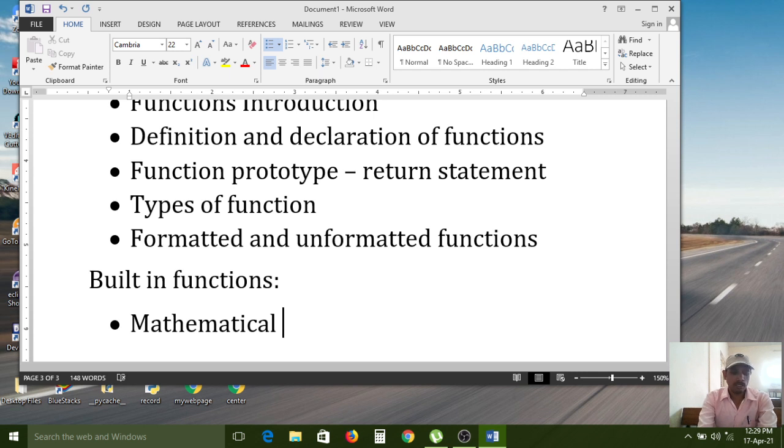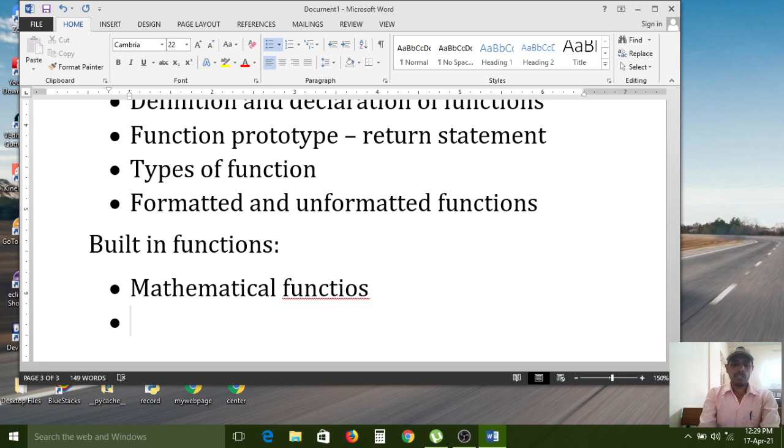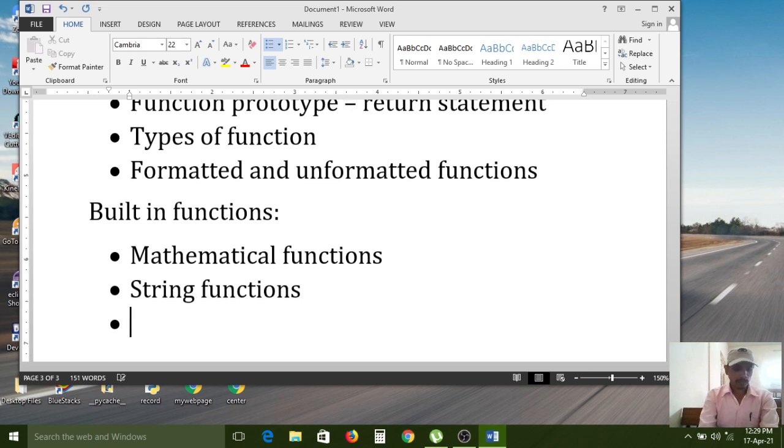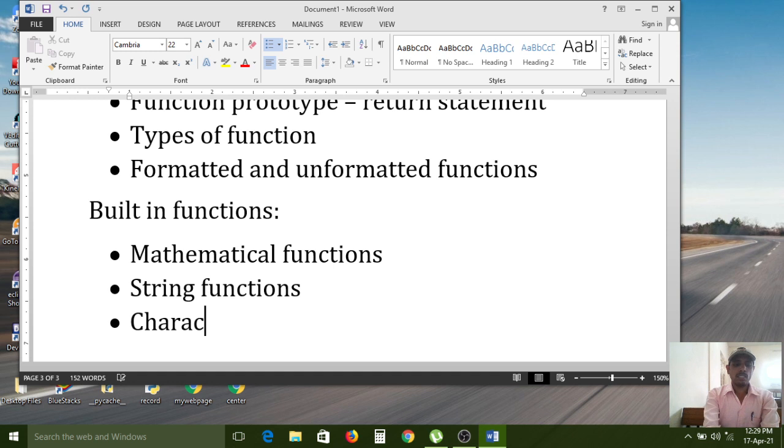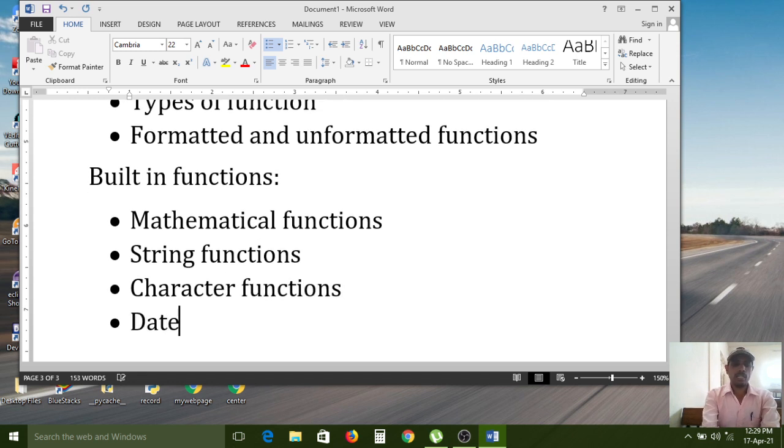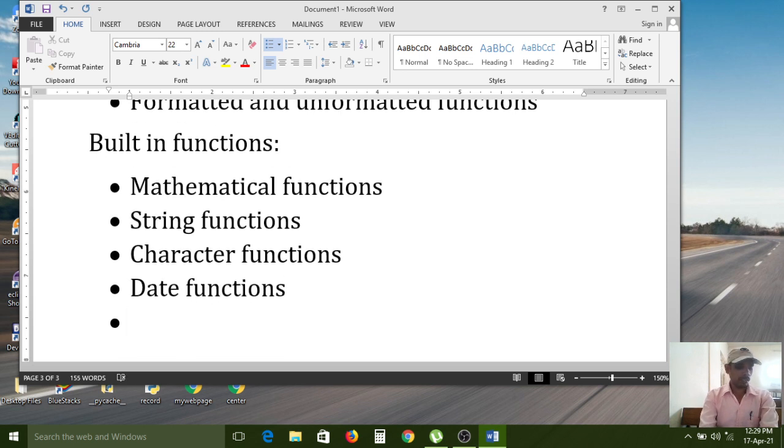Mathematical functions. String functions. Character functions. Date functions. These are all common for every time. Okay, this chapter is also over.